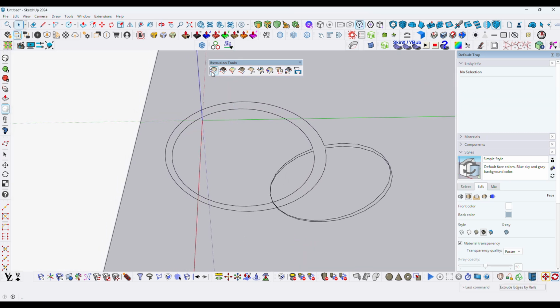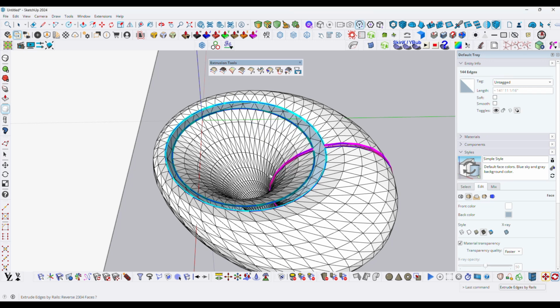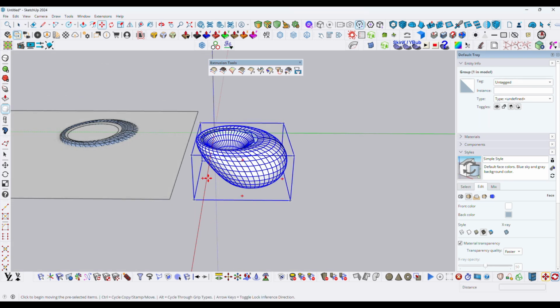So first you have to click here. Okay, then click at this first line, then second line, third line, and then finally on the fourth line. Then here it's asking reverse rail first direction, no. Reverse faces, no. We need quad faces, so I'm selecting yes. Then it's asking erase original curve. Here I am clicking the no option. Okay, now this glass portion is created.